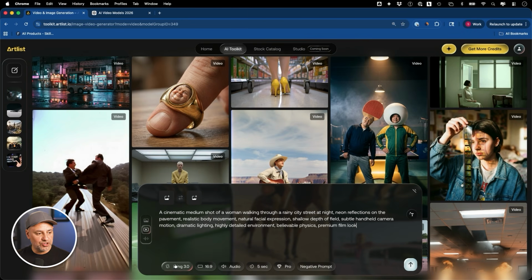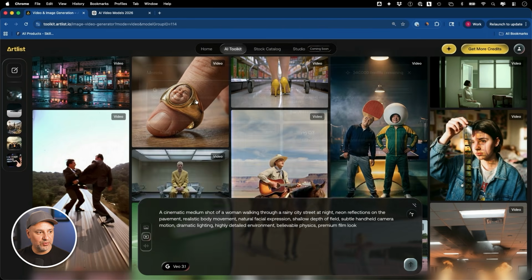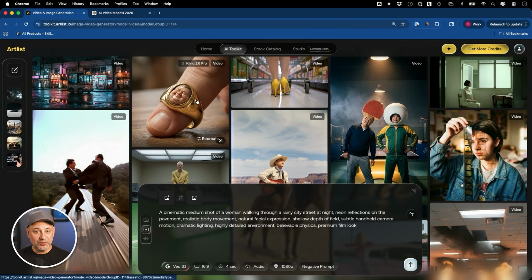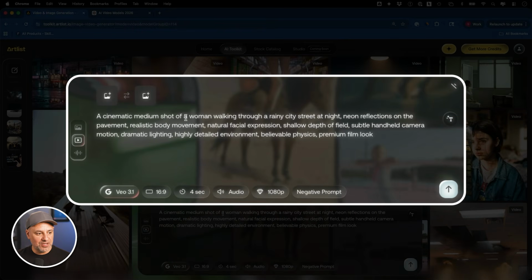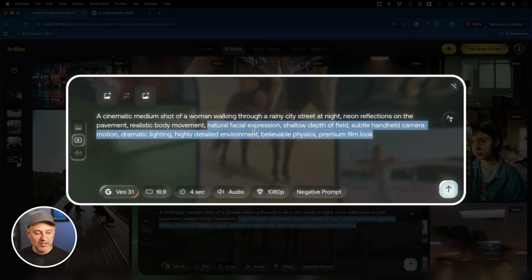The first one I wanna show you here is called Veo 3.1. Now, Veo 3.1, in my opinion, is the best one when it comes to cinematic looking footage. And this is the one that is created by Google. And my prompt is cinematic medium shot of a woman walking down a rainy street. And then a lot of times I'll put other things here to have it follow my prompt very clearly.